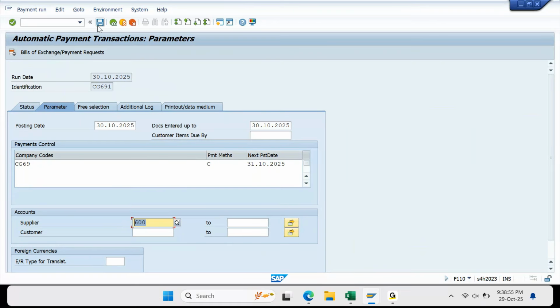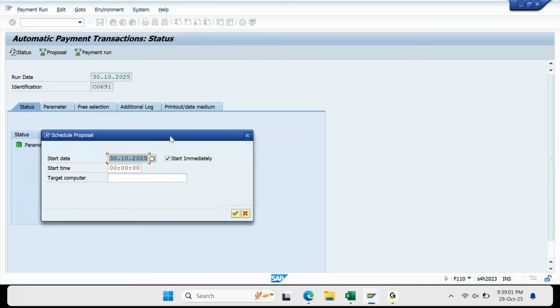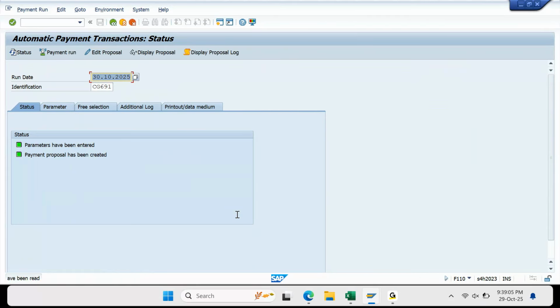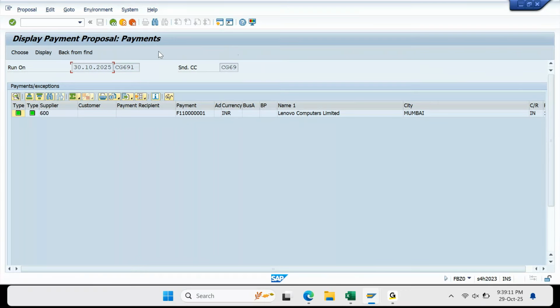Now click on save this, go to status, click on proposal. Start immediately, continue, enter, proposal created, go to display. If the proposal criteria matches, it will become green. Is this becoming green? Yes.